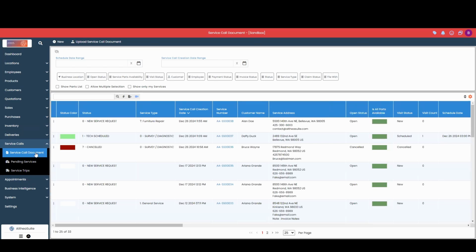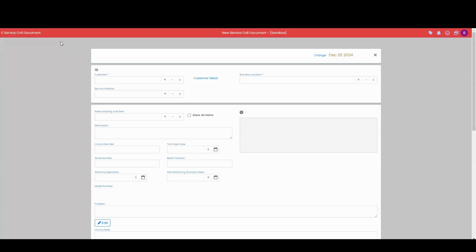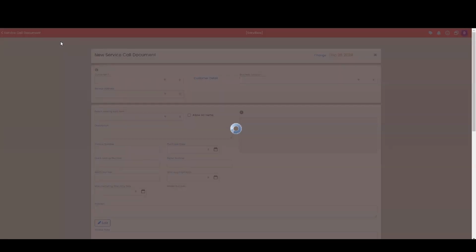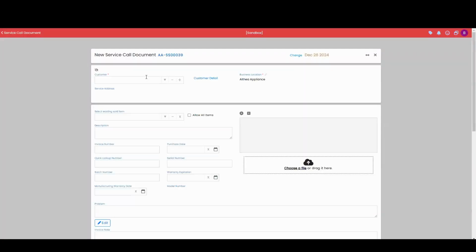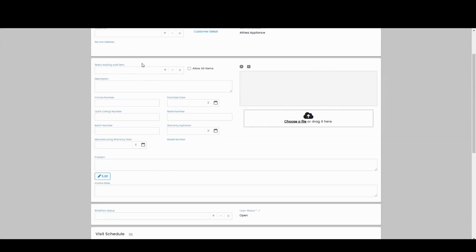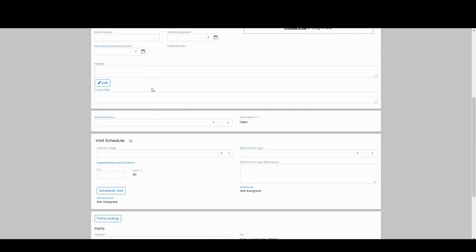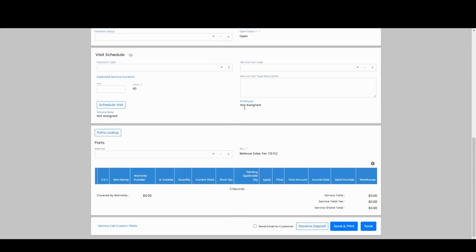If you're first going to create the service call, we're just going to go ahead and hit the new button up there. Once we get into the new service call document, you're going to follow this out by putting in a customer, choosing an item that you want to service, writing the problem statement, all that. And then once you get down to the bottom section is where we have this option to receive deposit.